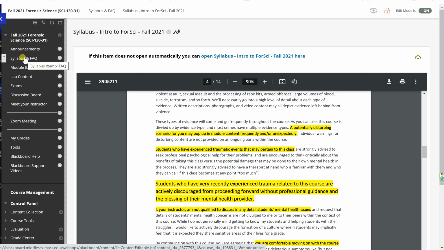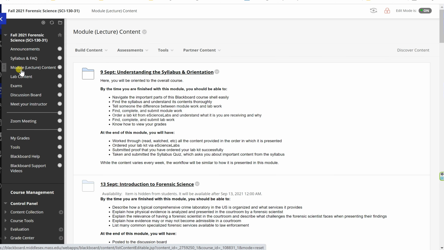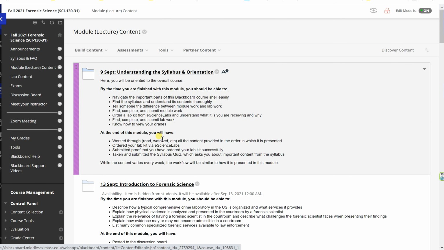Moving down the left-hand toolbar, you'll see a link for module content. This is where you'll spend overwhelmingly the most time, and it includes all the content you need from week to week. A module is a collection of writings, videos, lectures, etc. that effectively takes the place of a traditional lecture. Content will appear in the order in which you should complete them.